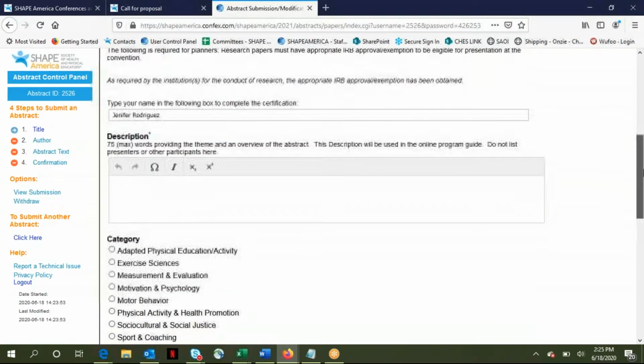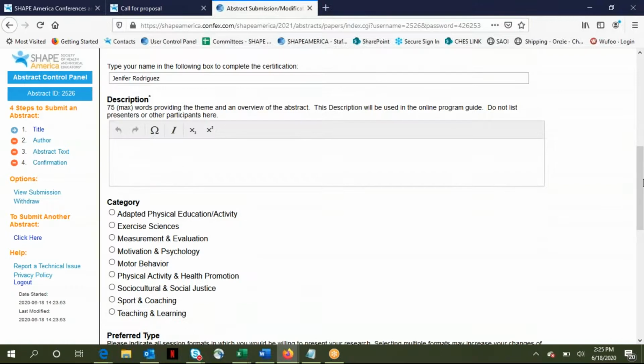For the description, you need to provide in 75 words or less the theme and an overview of your abstract. This description will be used in the online program guide. Do not list presenters or other participants here. So I'm going to go ahead and do that.